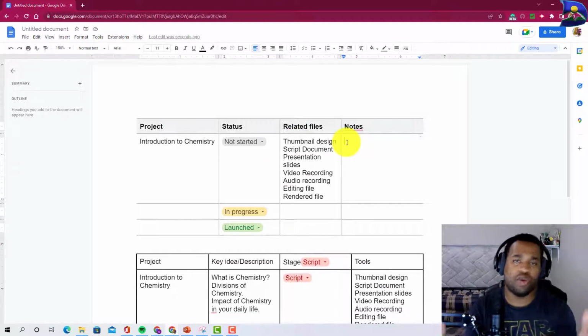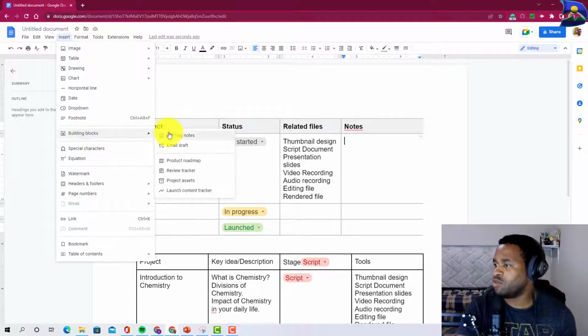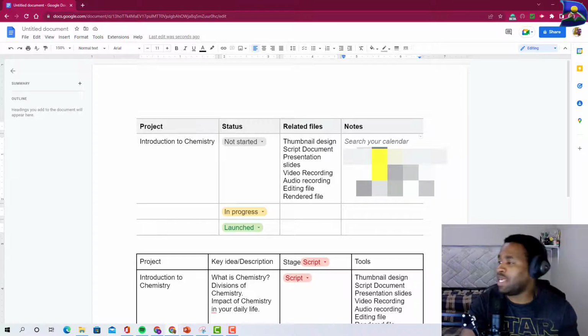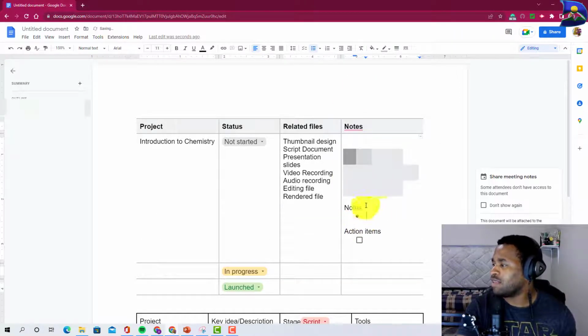Next one here are notes, and in this case you can just go to insert, go to building blocks, you can create an email draft, or you can create a meet note, and these are a couple of drop down items that you can link it to, and so you can select that, and that is how it's going to look. So that's pretty incredible to see, and how this is going to be applicable in terms of building a planner.